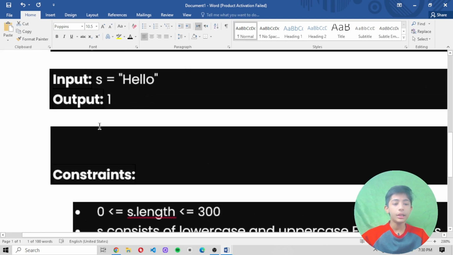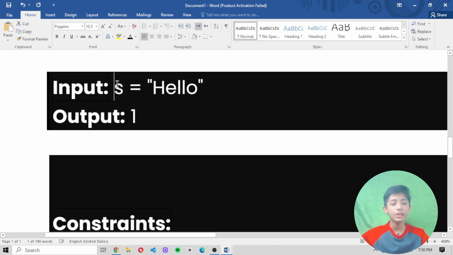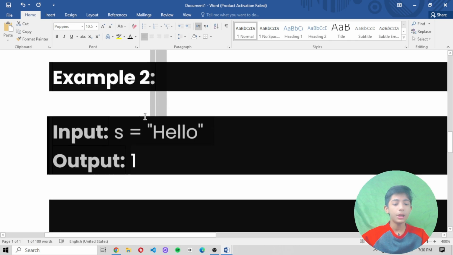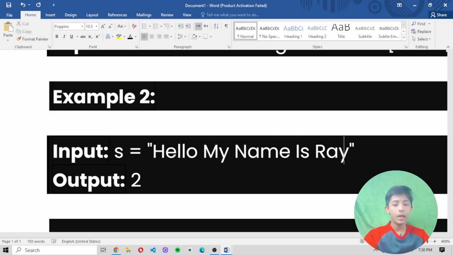If you see the second case, the same as here, he created one string by the name of s in which he wrote "hello". So there is only one segment, and that is why the output is 1. If I write here "hello my", now there are 2 segments. If I write one more thing like "name is Rayyan", now if I count this: hello 1, my 2, name 3, is 4, and Rayyan 5. So the output is 5.